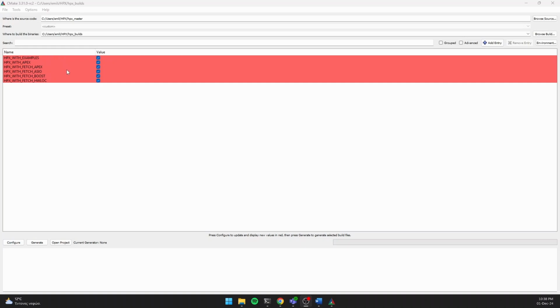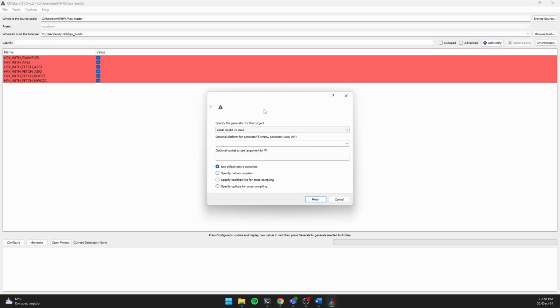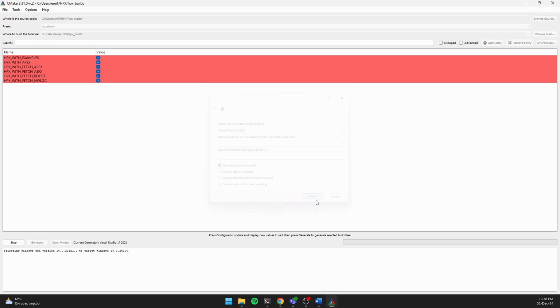Now that I have configured the build to my liking, I'm going to press Configure and the window pops up. In the first field, I can select the generator of the solution files, and as you see, I go with the default option, Visual Studio 17 2022. But you can choose an older one and it works just fine. So I'm going to press Finish, and it starts a process that is going to take a while, so we're going to wait.